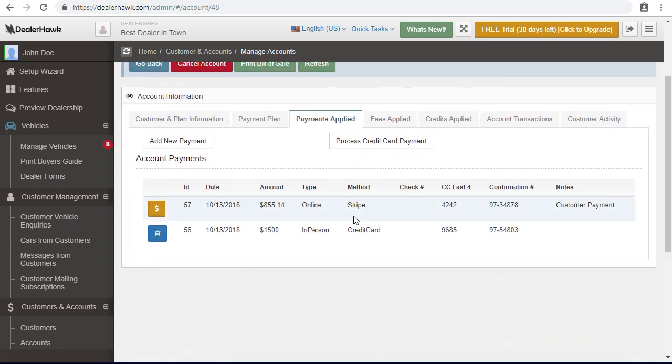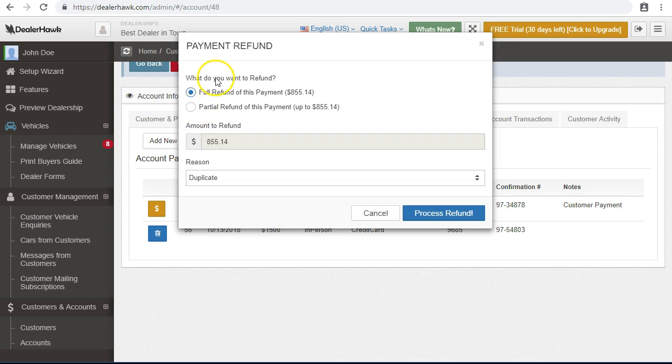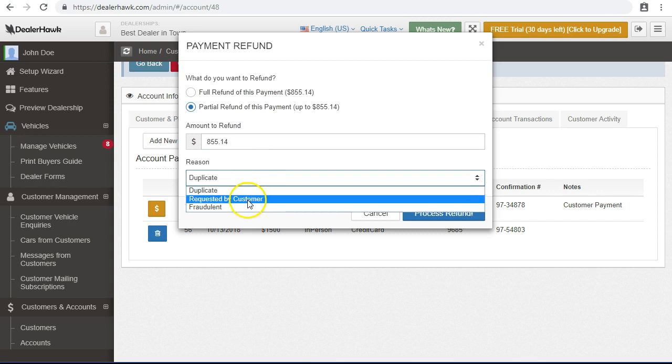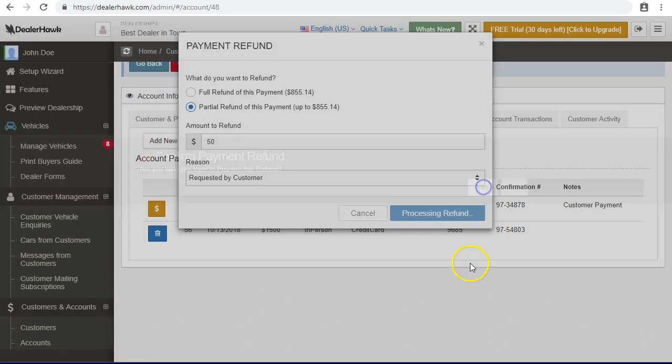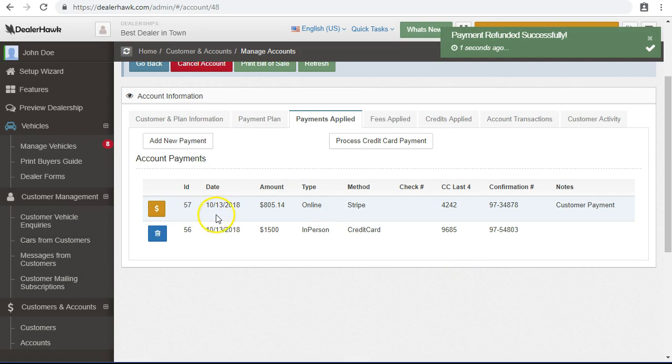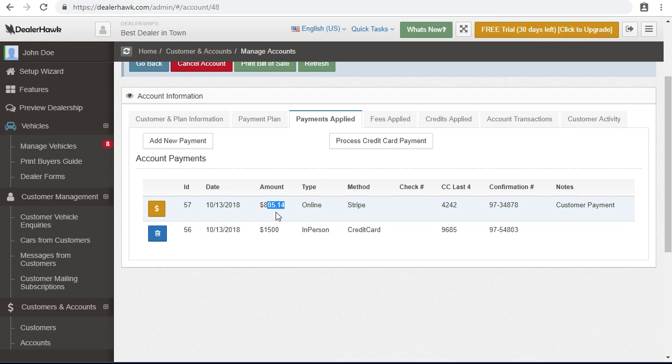Since this is an online credit card payment, you have the ability here to refund. So whatever reason they come and say, hey, we paid way too much, can you please refund me the remaining, you can click on the $ here and we'll ask you, what do you want to do? Do you want to do a full refund or a partial? So let's say we want to refund $50 because it was requested by the customer. Click on process refund. Are you sure? Yes. And the refund has been applied. So now the payment is $805. In a few days their credit card will have $50 returned to it.